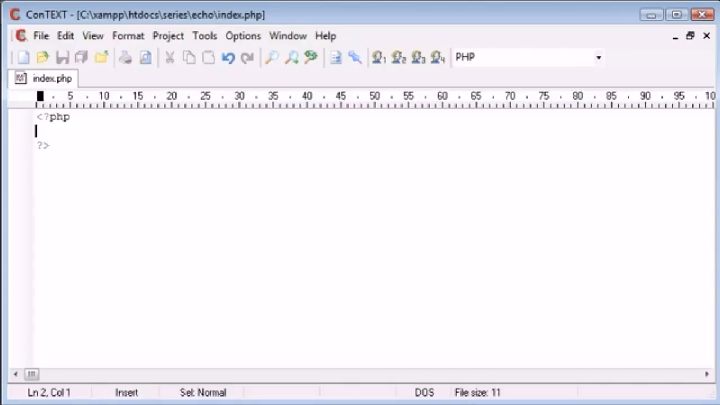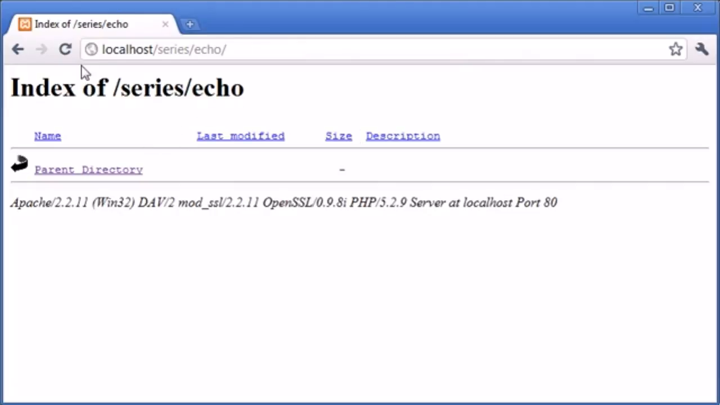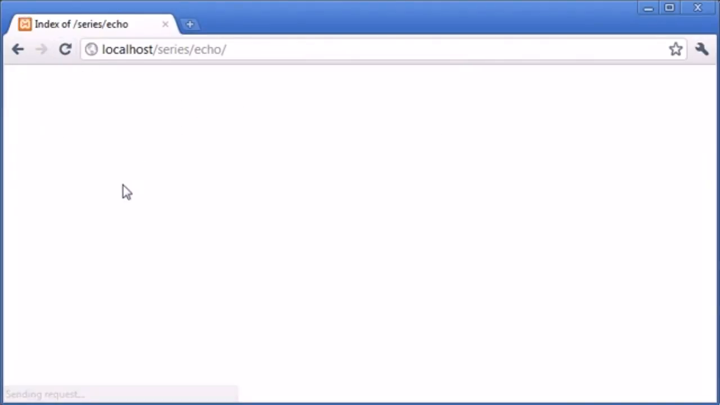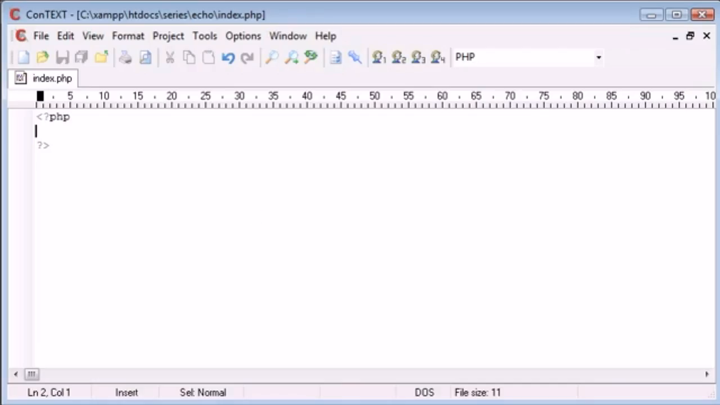So I've got the page open in my browser. Now I'm viewing index.php. You can see at the moment obviously there's nothing on the page because we haven't started writing. Now, Echo is, like I said, a language construct. It's not a function. It allows you to basically output to the screen, into the browser.